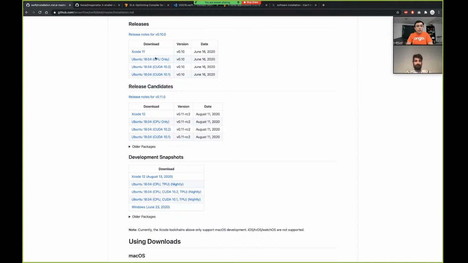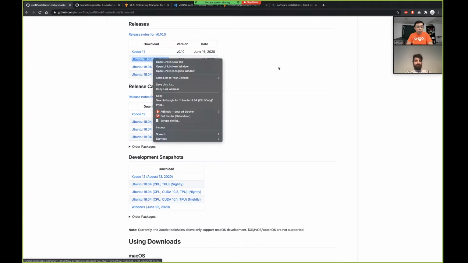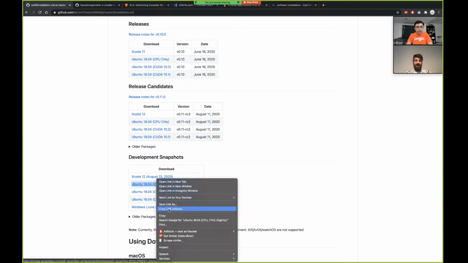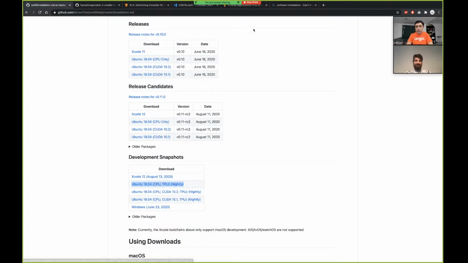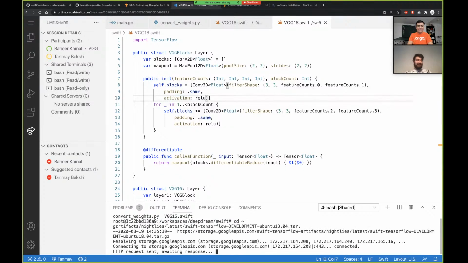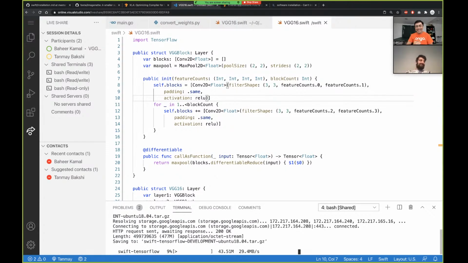Okay, so we're gonna go for the CPU only version, and you know I'm feeling risky, so we'll go for the nightly version. Don't worry, I'm not trying to burn my laptop today with some bug. It's in a Docker container. Don't worry about it.